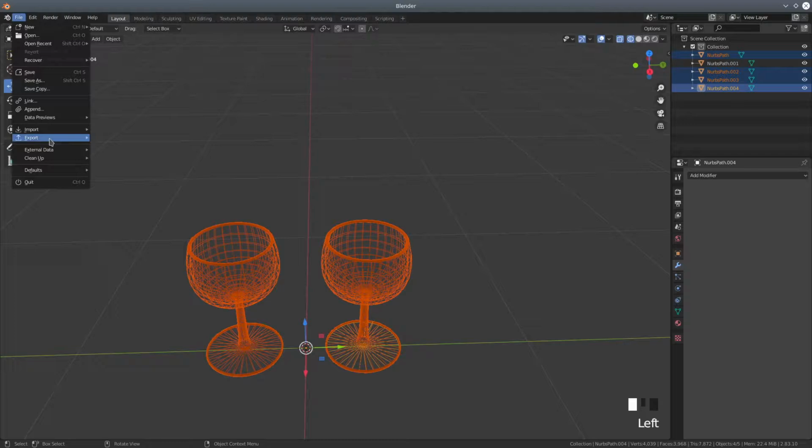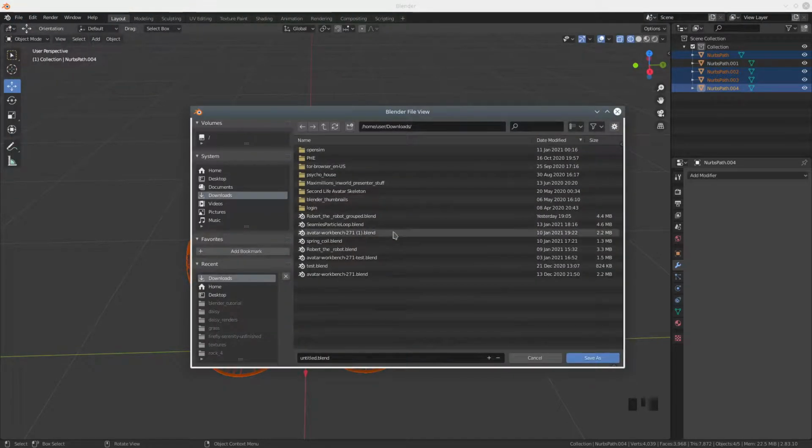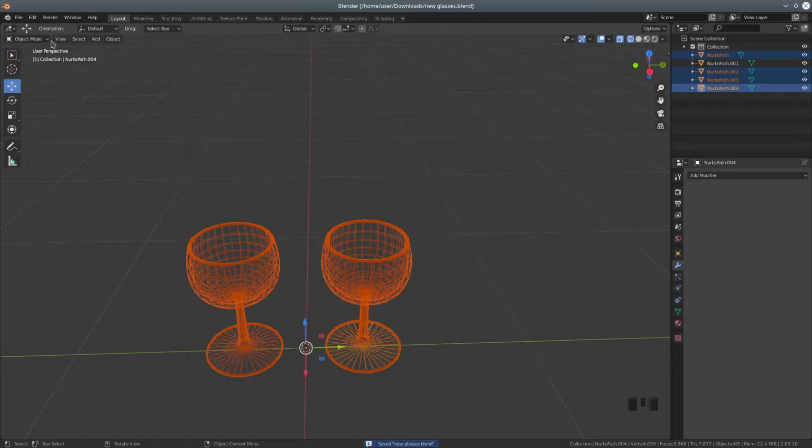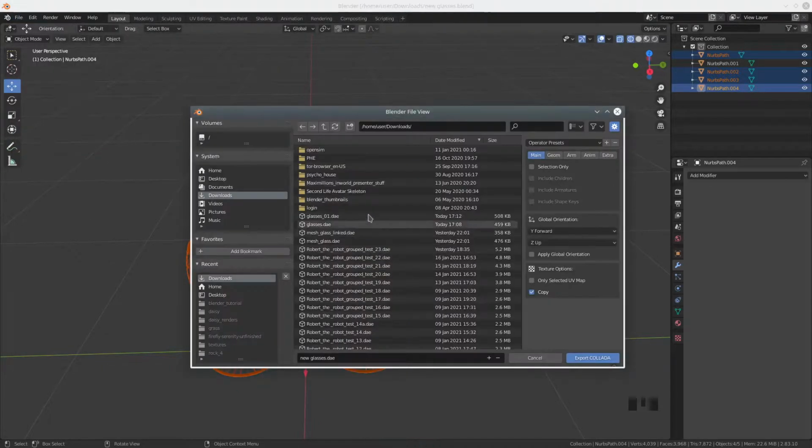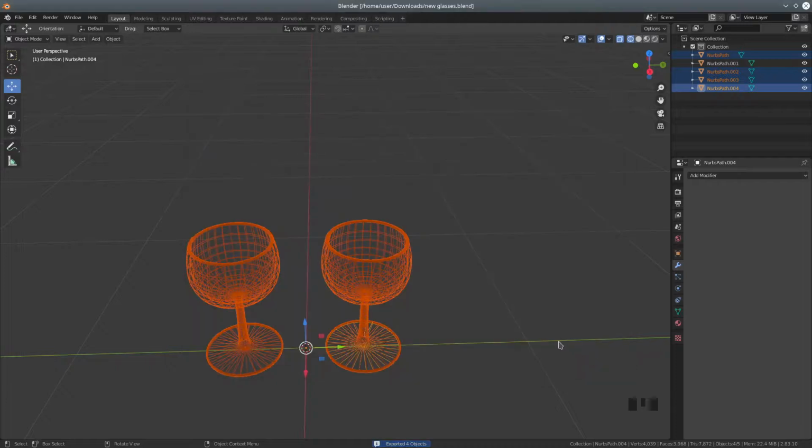So I'm going to, well, I'm going to save my file. I'm going to call it new glasses.blend. We can export it as DAE. New glasses.dae. OpenSim static. Export. So let's import those in world.